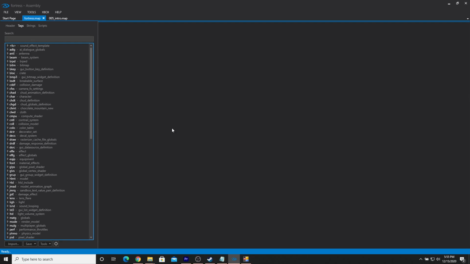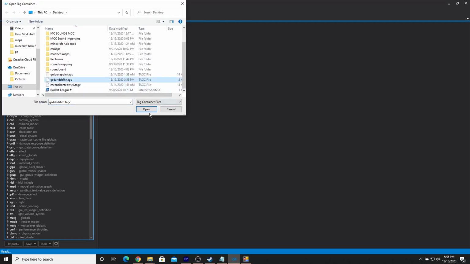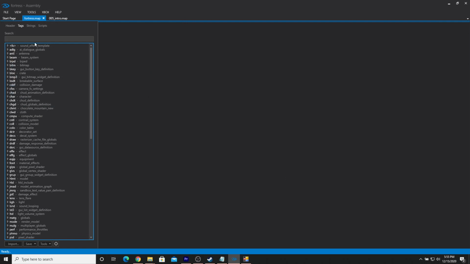Okay, so now you're going to want to open the map that you want to put the sound into. So for me, fortress.map, and I'm just going to click import and then find the sound that I want to add and then inject, and then it should be in here once it's done.